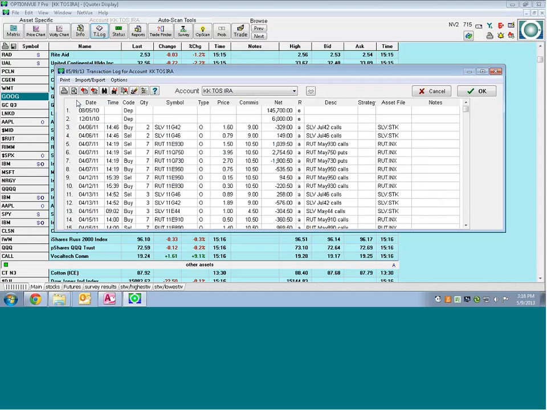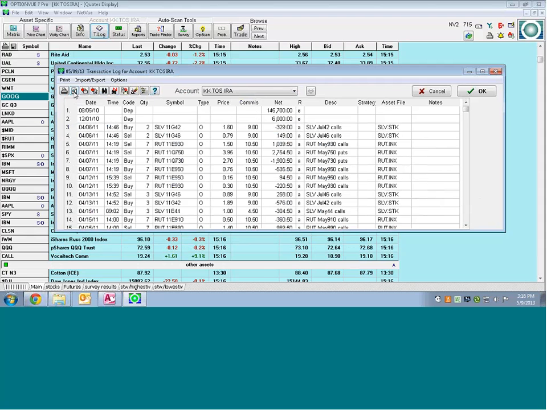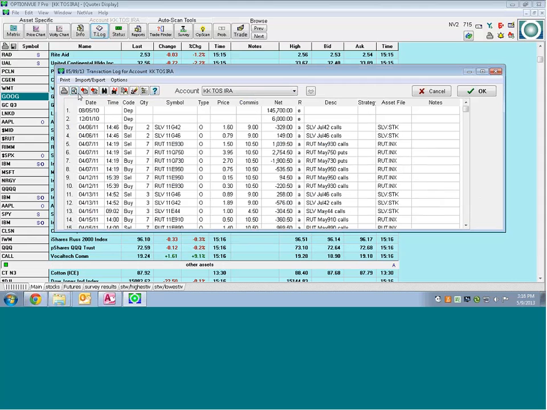While I'm in the transaction log, I might as well talk about some of the other features you can use in the TLog area. These are very important buttons. Of course, you can print anything from this. I don't know if I want to do that right now, but the period from and through can be printed right here. Cancel. I can also choose a date range to print. I guess that's more of the same. The magnifying glass is a closer look.